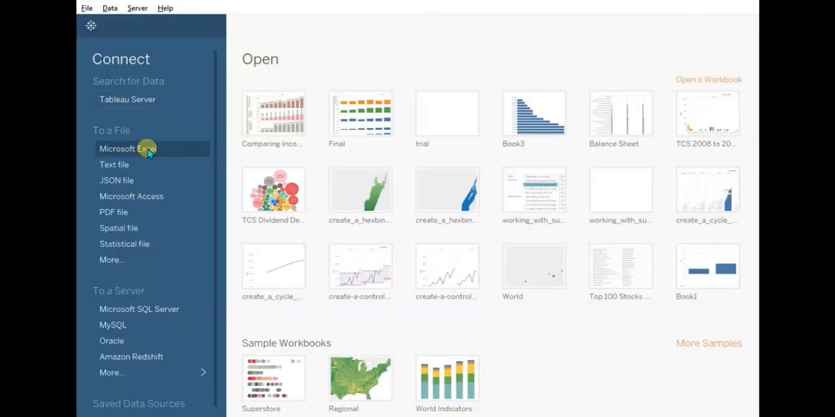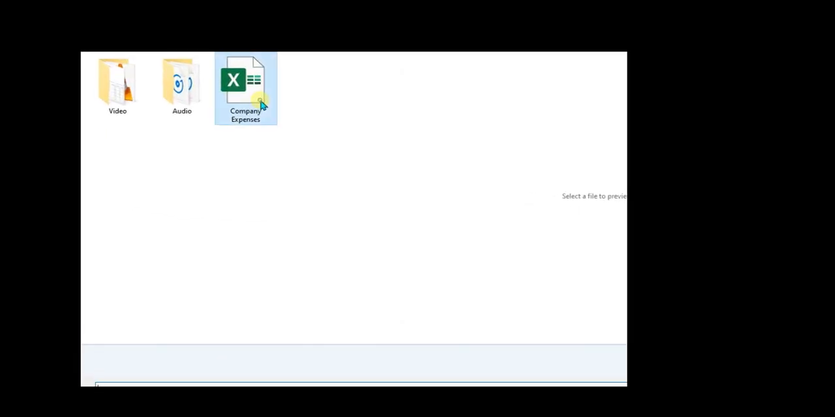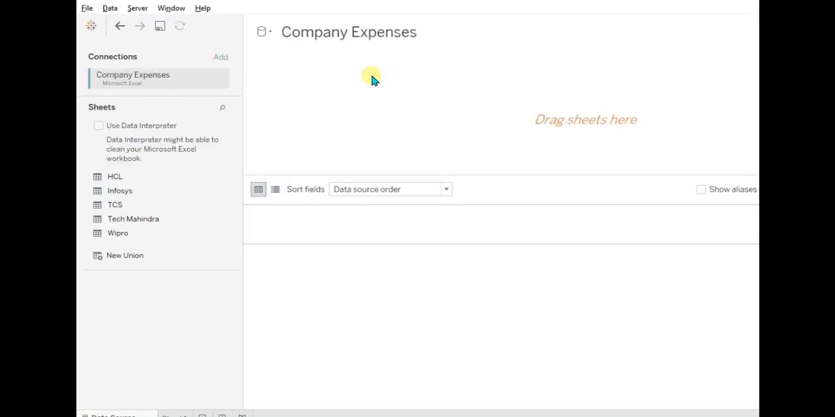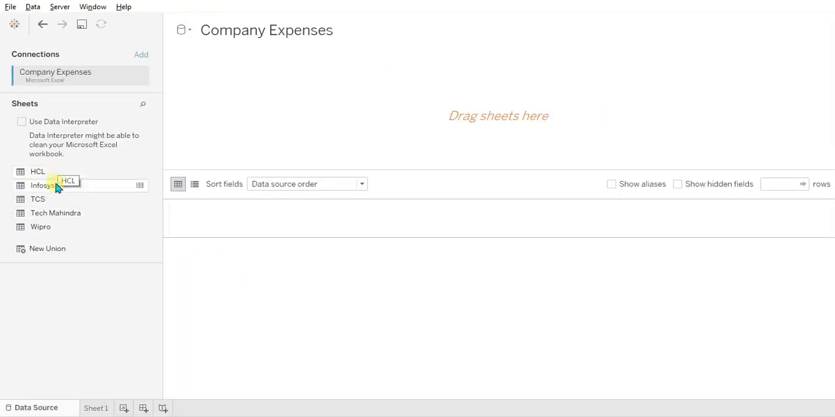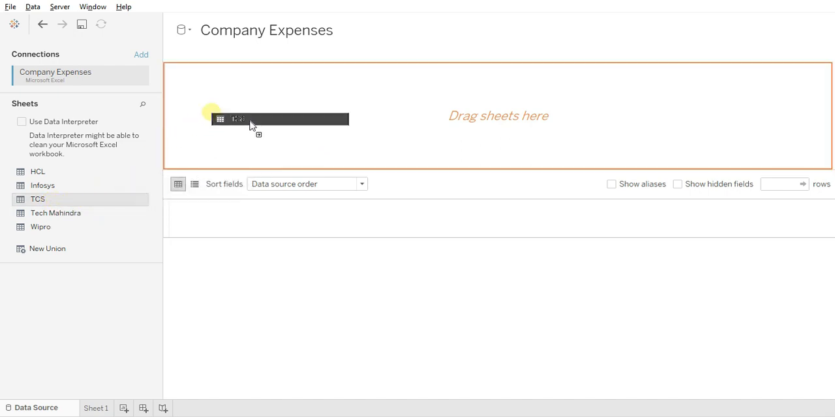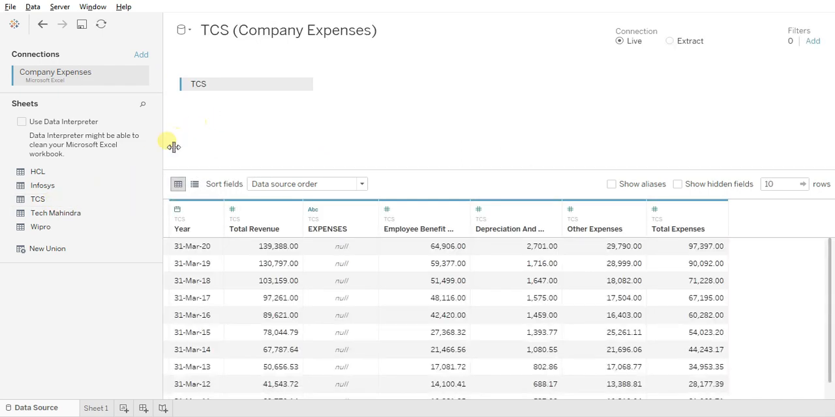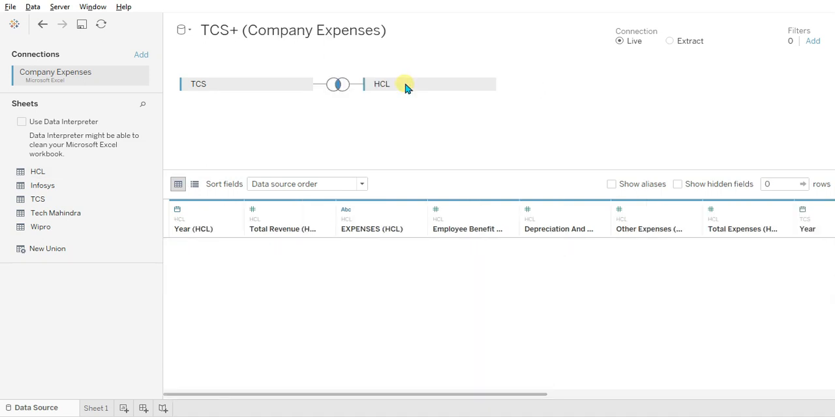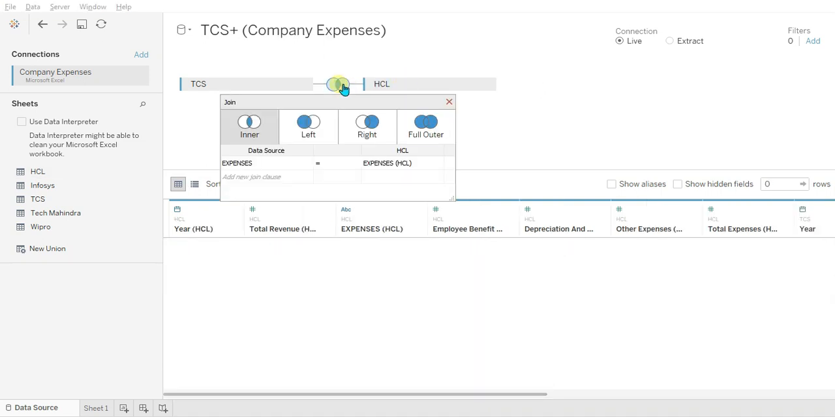Open Tableau. Connect data with Tableau. Click on Microsoft Excel. Select File. Drag TCS and drop here. Next is important. Drag the HCL and drop right side of TCS to see different sheet connections.